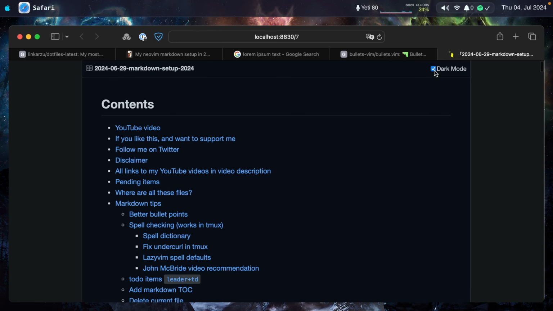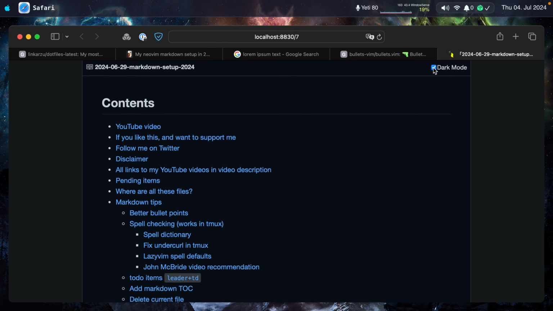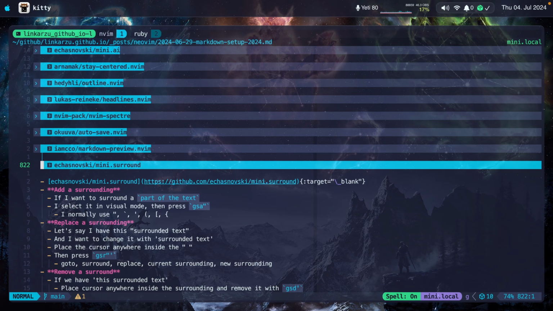If you click here, it's going to switch to light mode and then you can print this. It looks pretty awesome. Moving on to the next one. This is another plugin by the same developer of mini.ai, another wonderful plugin that I use a lot.